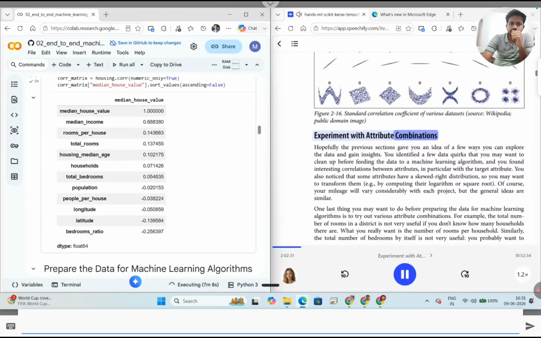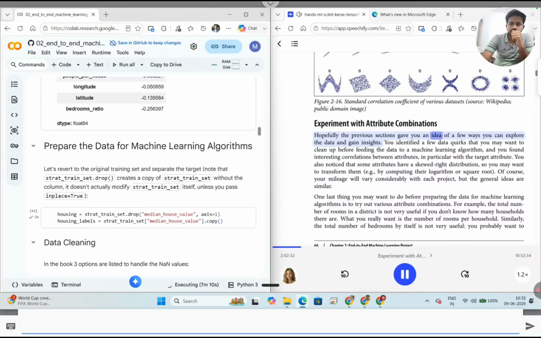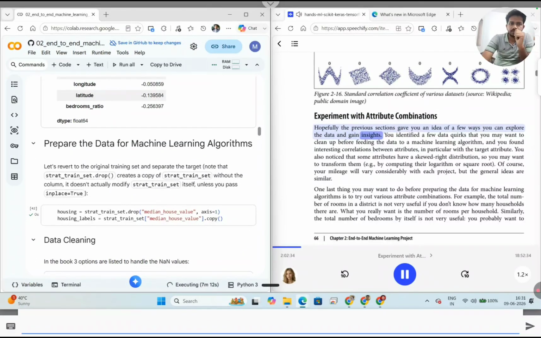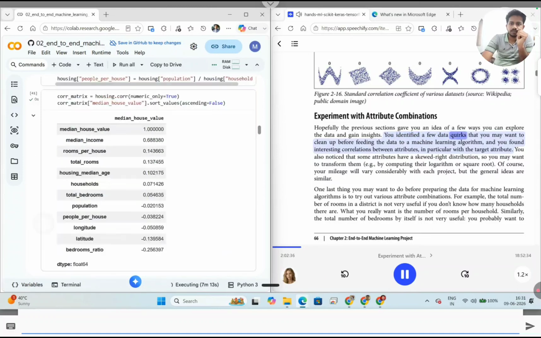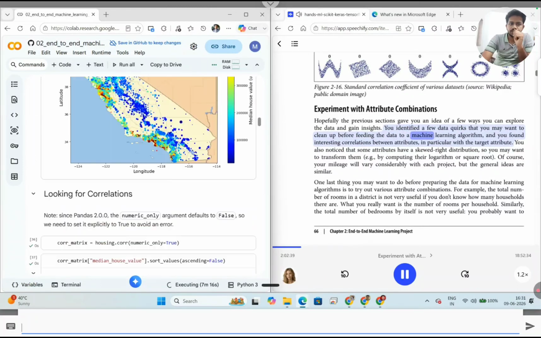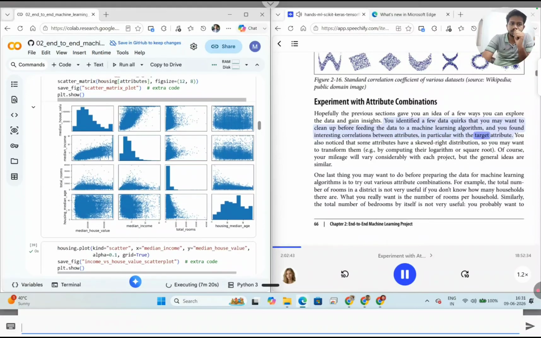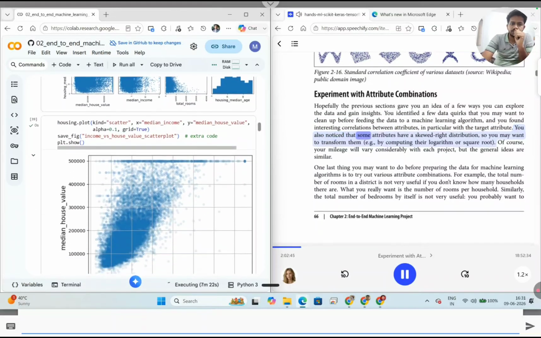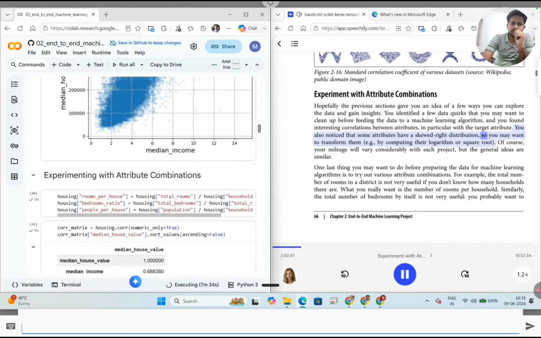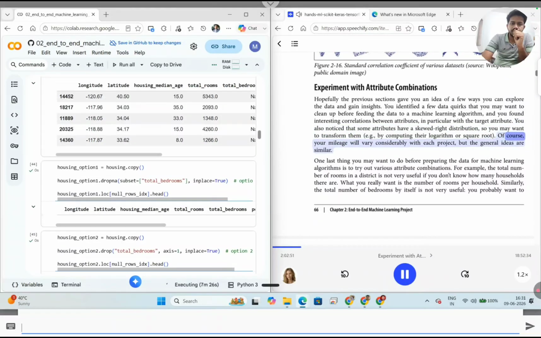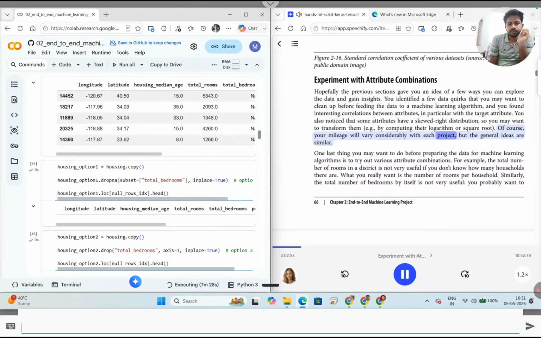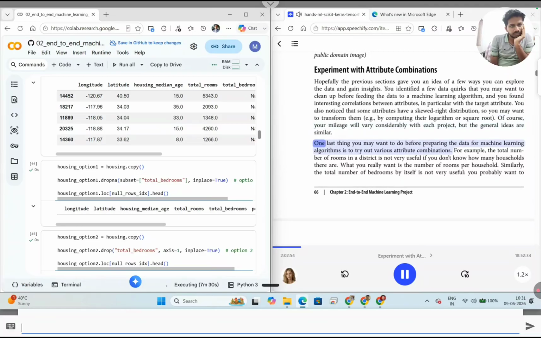Experiment with attribute combinations. Hopefully the previous sections gave you an idea of a few ways you can explore the data and gain insights. You identified a few data quirks you want to clean up before feeding the data to a machine learning algorithm, and you found interesting correlations between attributes, in particular with the target attribute. You also noticed that some attributes have a skewed right distribution, so you may want to transform them. Of course, your mileage will vary considerably with each project, but the general ideas are similar.